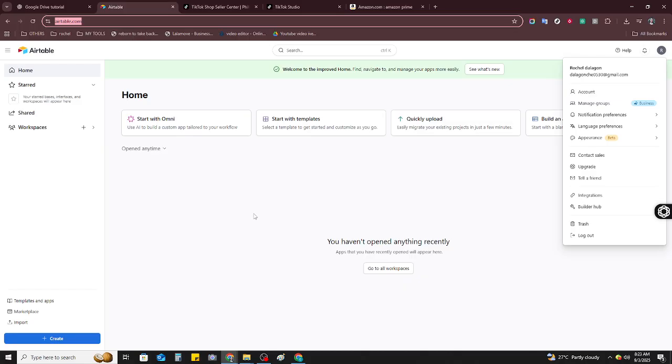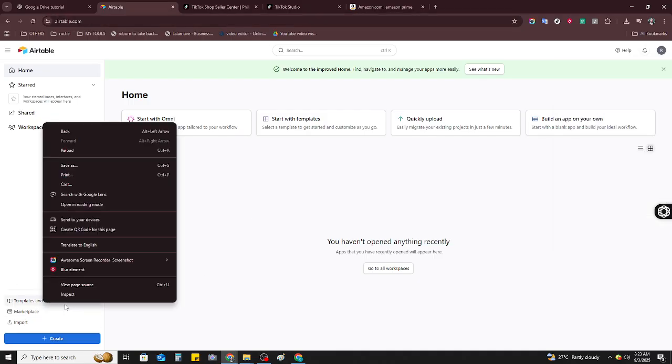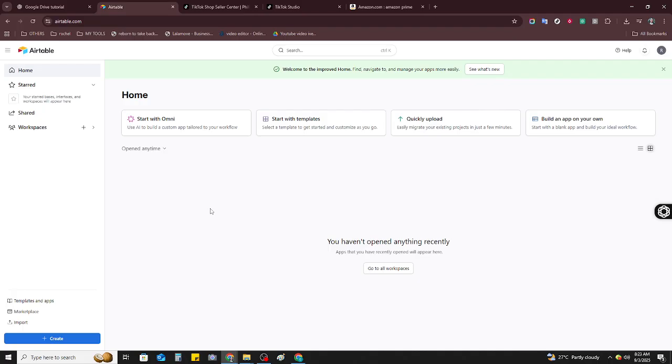Now that you're signed in, it's time to create a new base. Think of a base as your workspace where everything related to your project will reside. Click on the option to add a base and when prompted, select Start from Scratch. This will give us a blank canvas to work with.